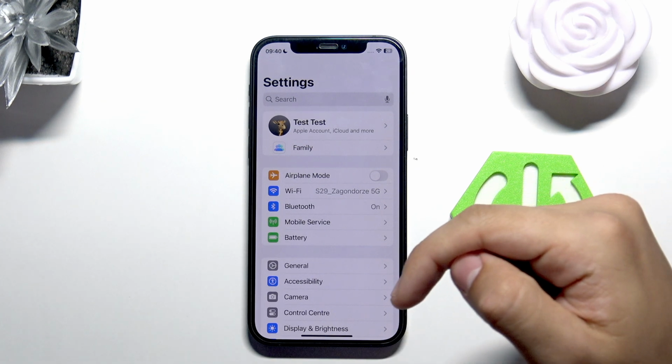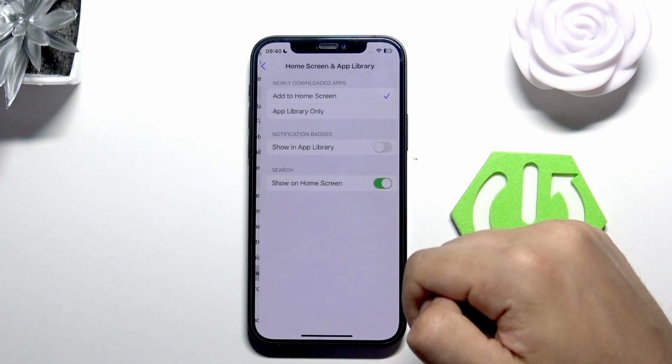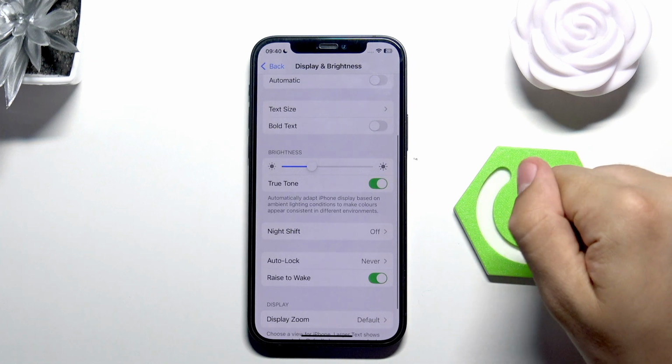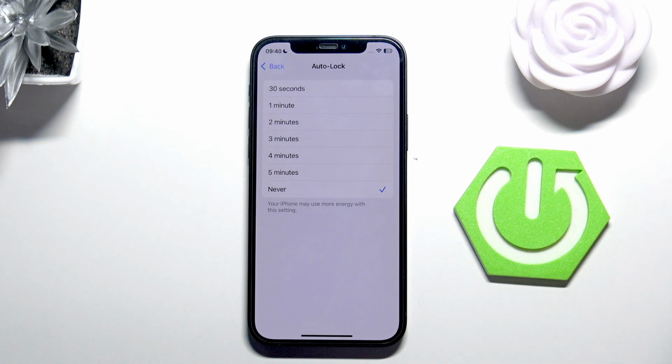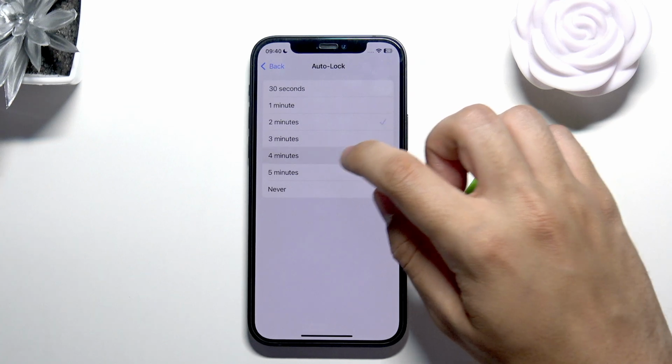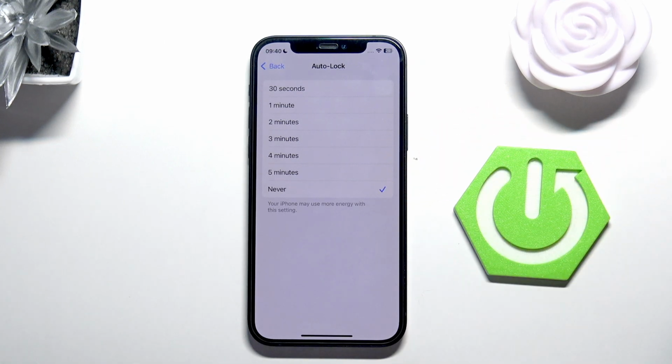Now just go to display and brightness. Display and brightness, go down. Here it is, auto lock. Now you can change to how much time you want, 1 minute, 2 minutes, 3 minutes, 4, 5, or never.